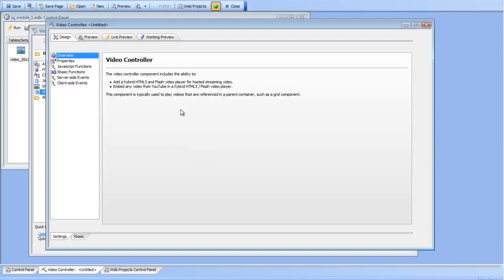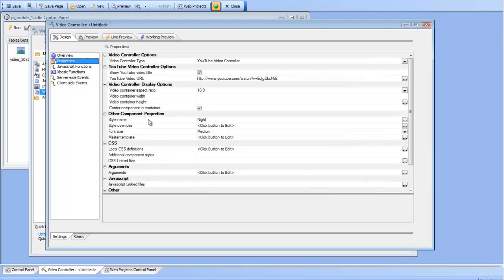Now, typically, you'd use the video controller where you set up exactly what type of containers you want to use and formatting, and then you'd link it typically to a grid. Maybe you'd have a button in a grid component, and in that grid maybe a field that holds a URL or multiple URLs for videos. So let's take a look at the new video controller options.